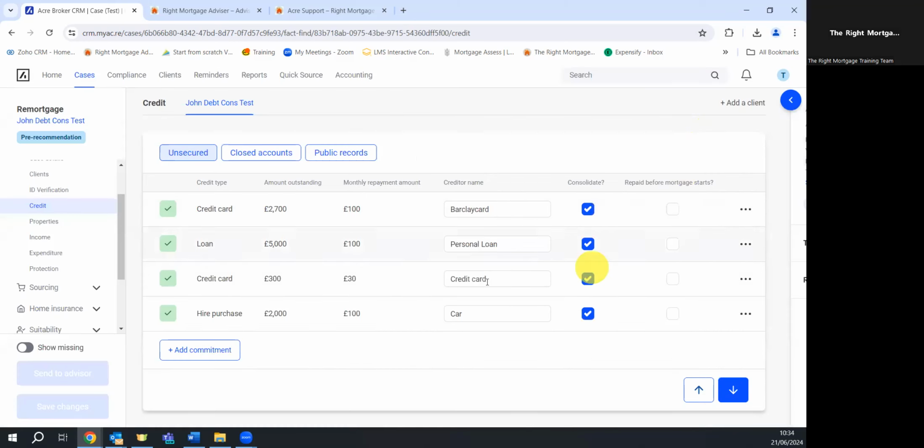So I'm just going to come out of that. So you can see here I've set up some debt already. We've got 2,000 on a credit card, 5,000 on a loan, 300 on a credit card, and 2,000. And as we created each one of those, we just put a tick in the box to consolidate it. And you can see here it's told Acre that we're consolidating the debts. So again, really straightforward.